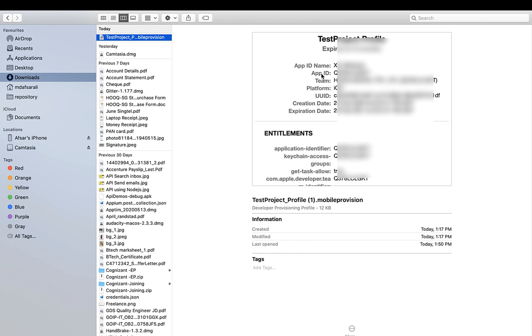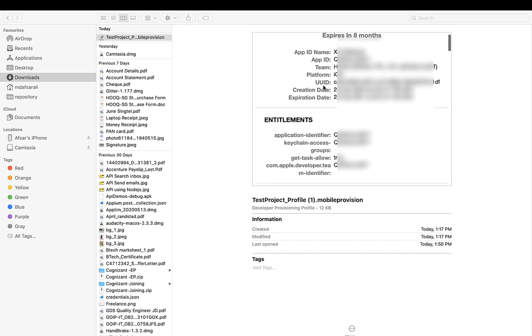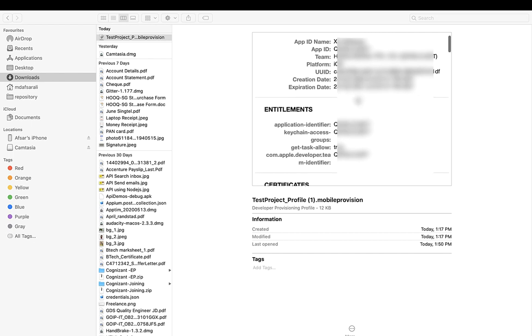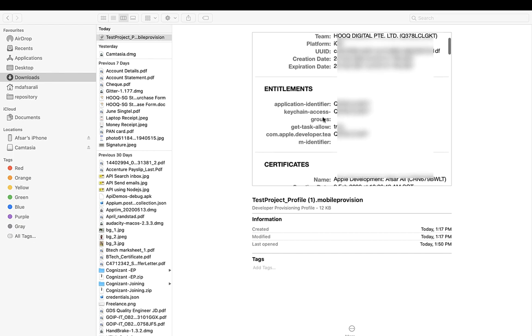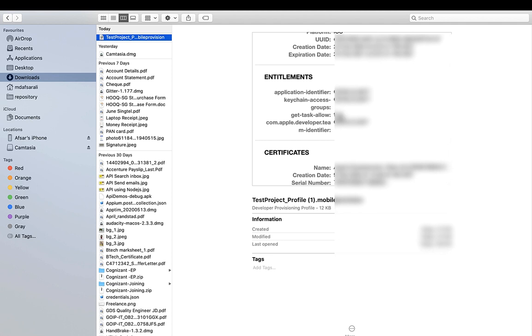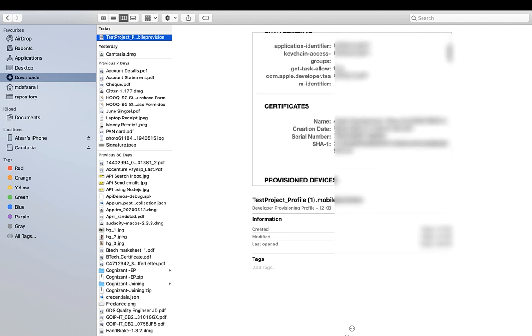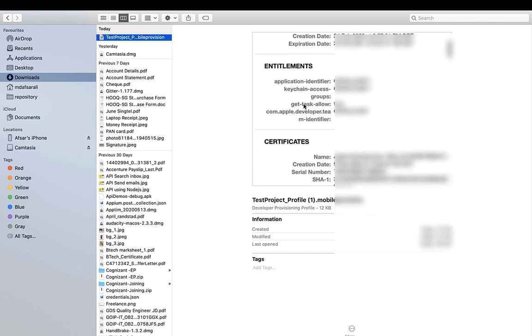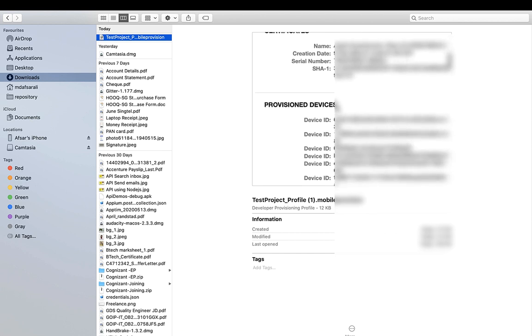This is the app ID actually. So this is app ID, your team name, platform, then UUID, when it is being created, expiration date, and you have entitlement. And here you can see also keychain access group, some information available, and certificate. So it contains entitlement, it contains certificates, and also it contains all the provisioned devices.